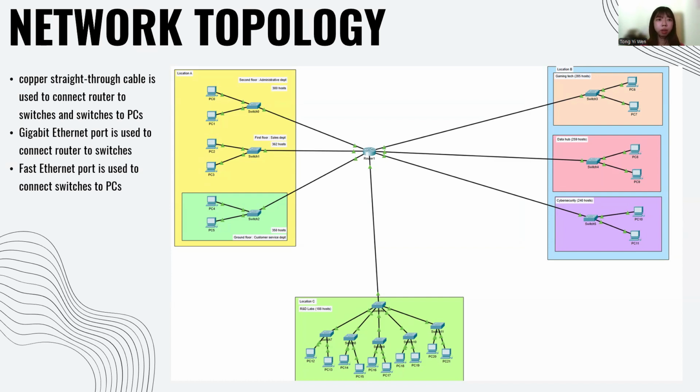In this network topology diagram, there are three locations, which are location A, B, and C. Each department and lab consists of two personal computers and one switch. The connection between devices in all locations uses copper straight-through cable. This is a type of twisted pair cable used in a local area network to connect a computer to a network hub, such as a router.